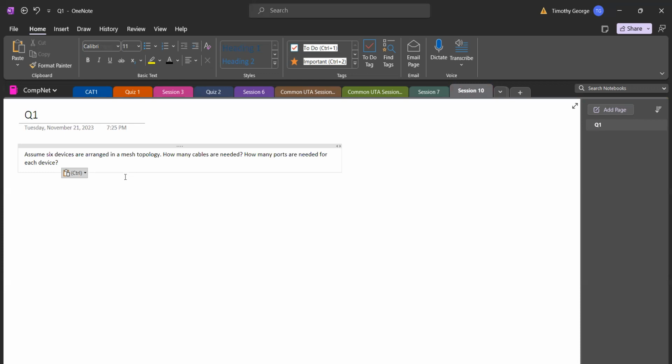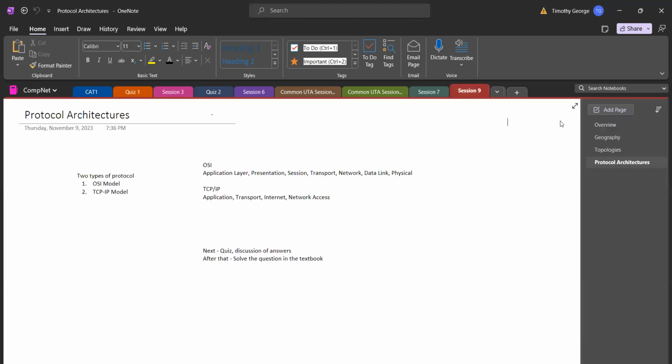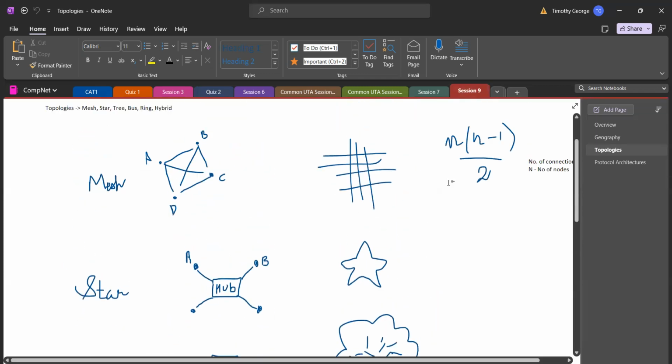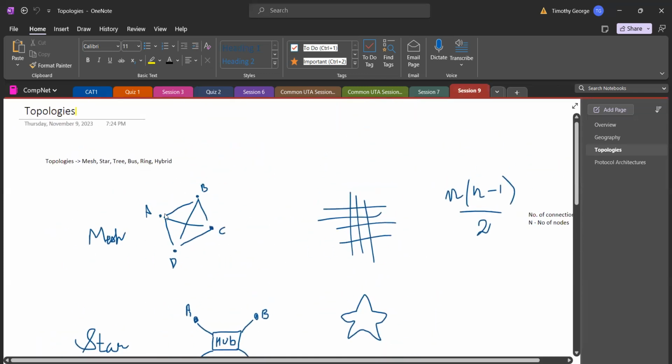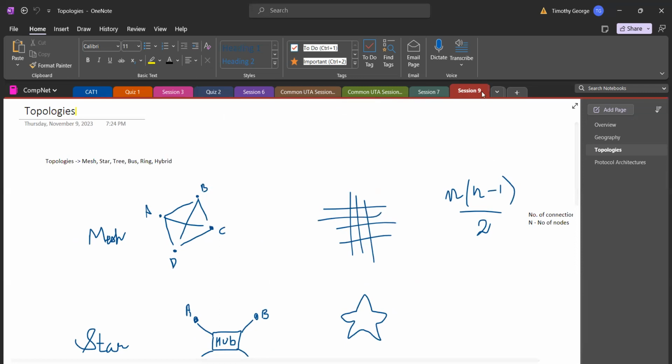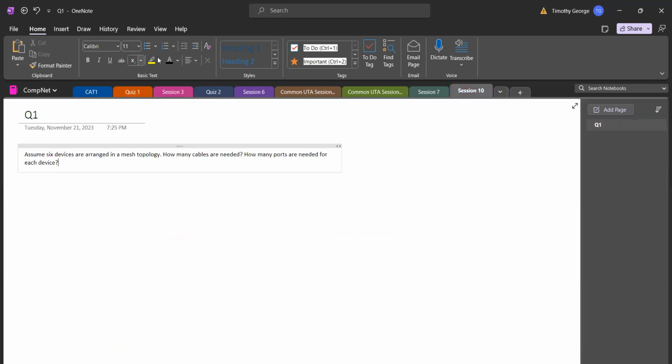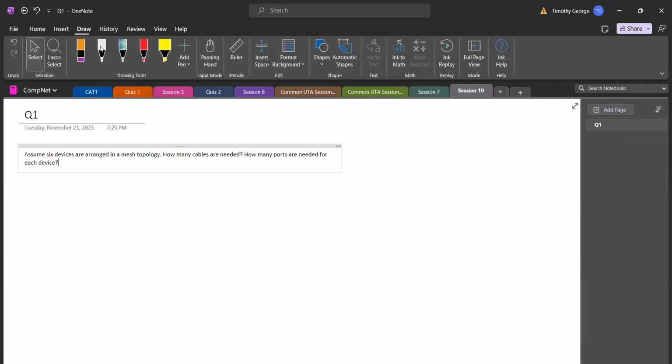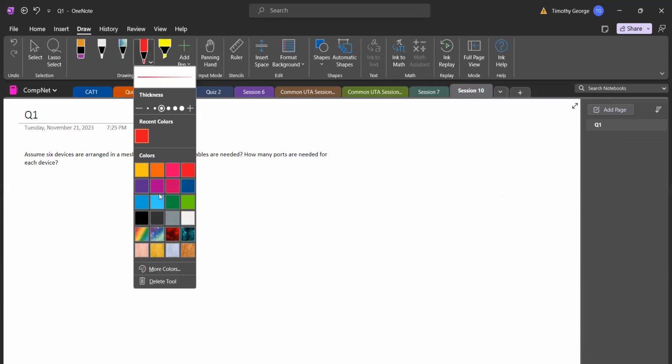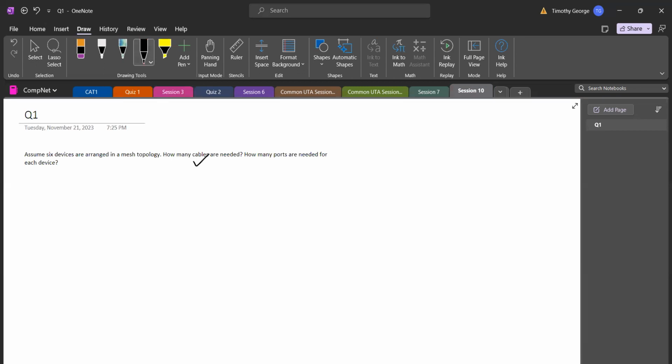Assume 6 devices are arranged in a mesh topology. How many cables are needed and how many ports are needed for each device? So let's go back to the previous session's notes. We had seen in a mesh topology, if you do the permutation and see how many total number of links there are, you'll find there is n into n minus 1 by 2. We can directly use this formula. So that's how many cables.